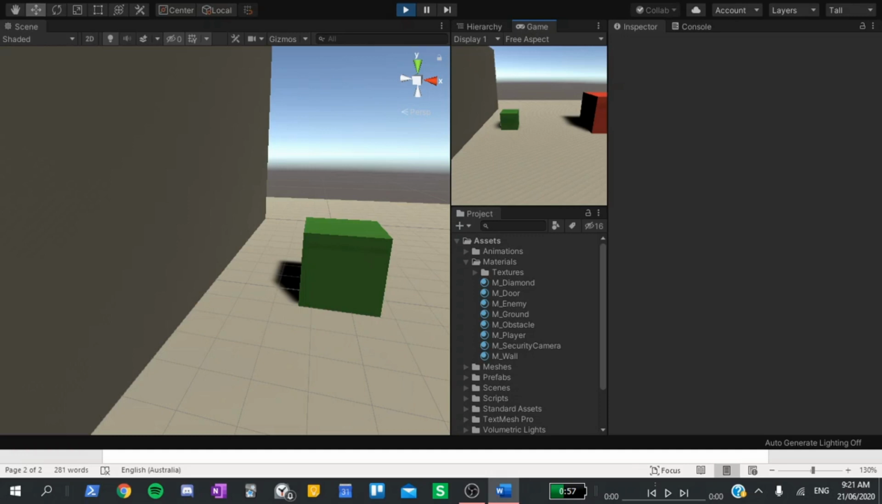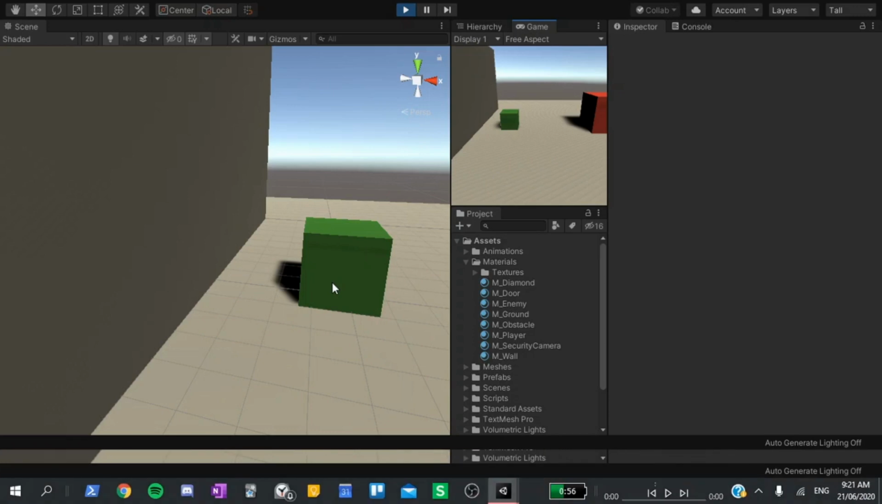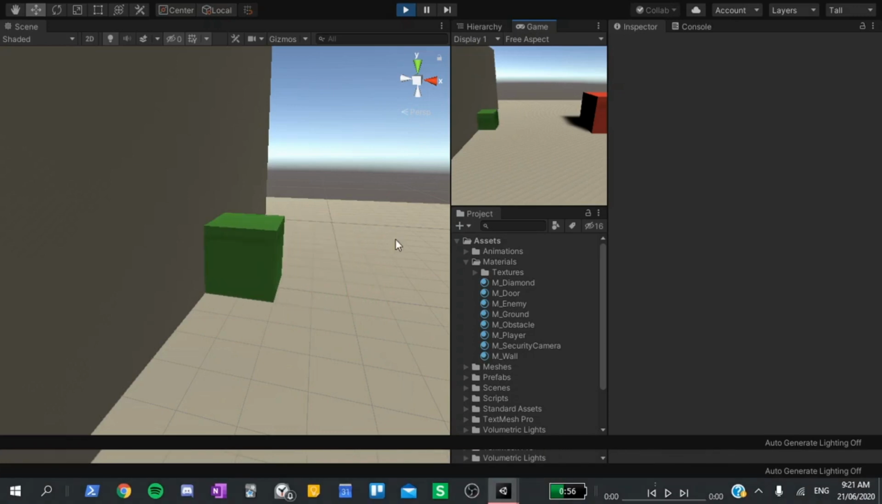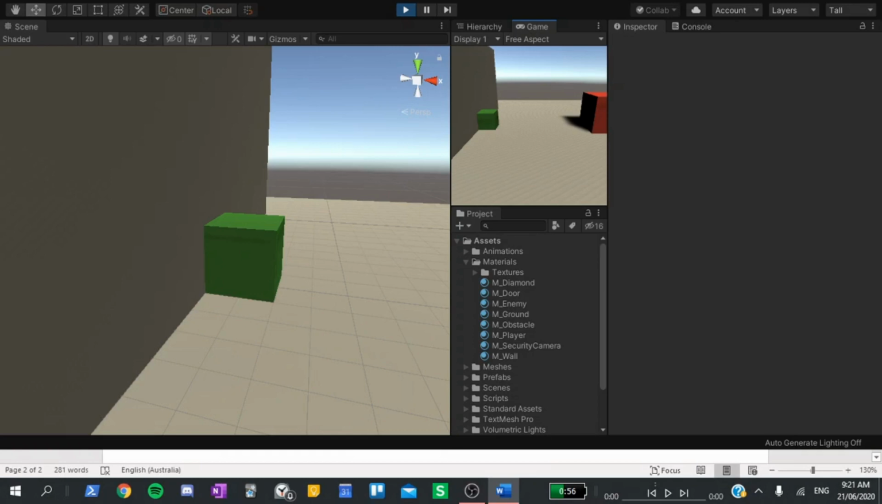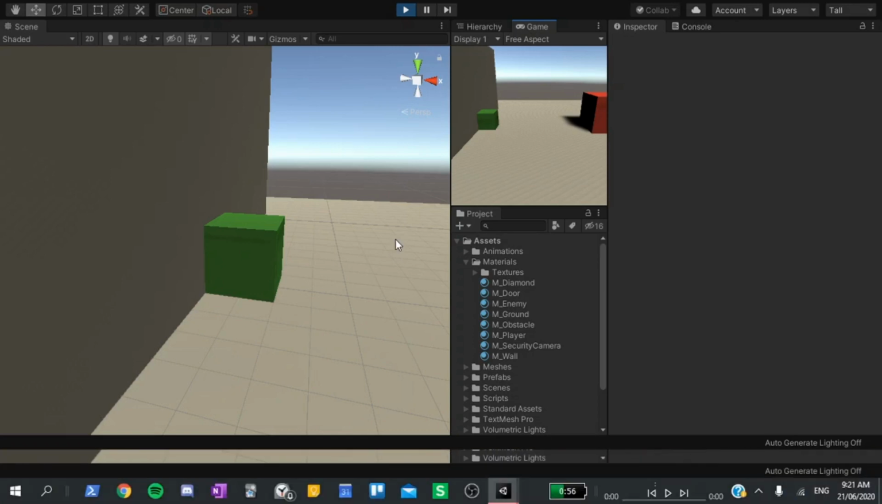This is a demo project I've set up in which the player is set up using a rigid body. As you can see, when the player hits the wall, it doesn't stop immediately. Rather, it goes slightly into the wall before stopping. I'll show you that again.